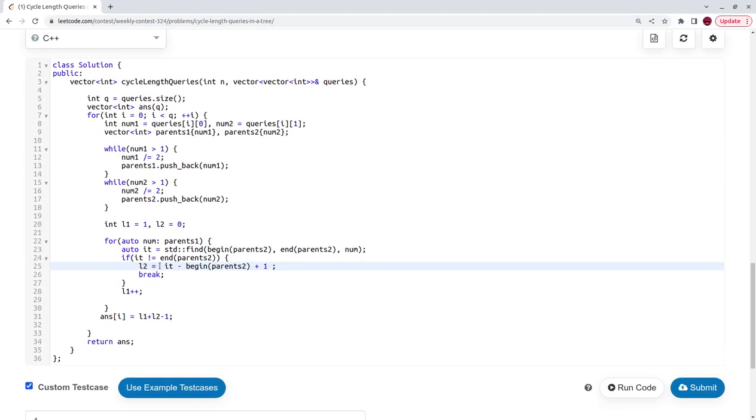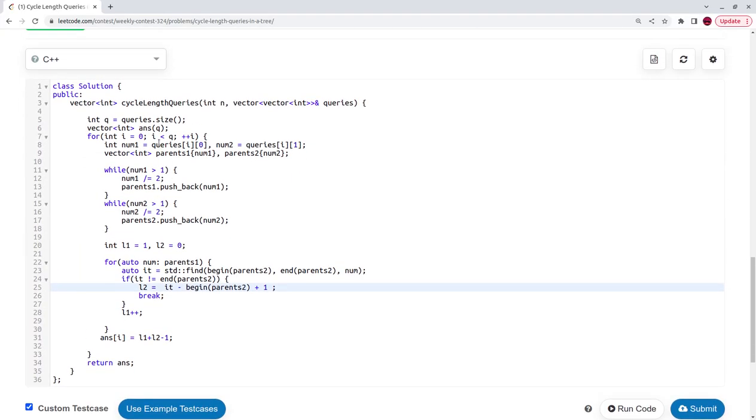Let's look into the code implementation. So we need to loop over all the queries to find the answer. The answer is a vector of the same length as the query size, and for every query we have num1 and num2, which are the nodes that we need to add an edge between.